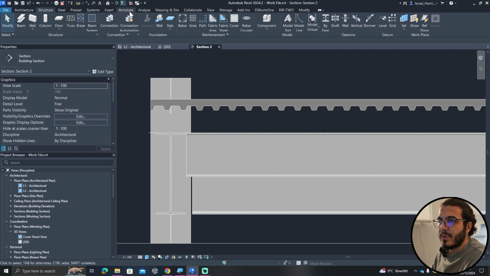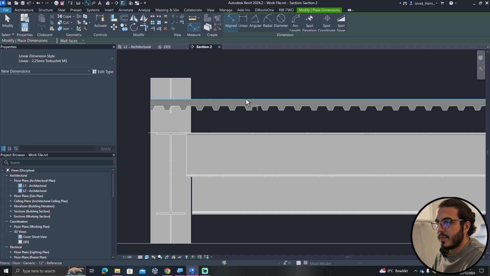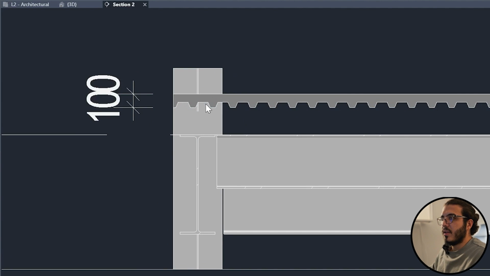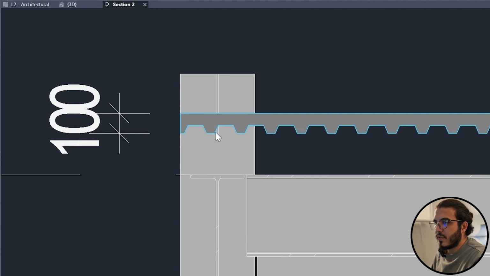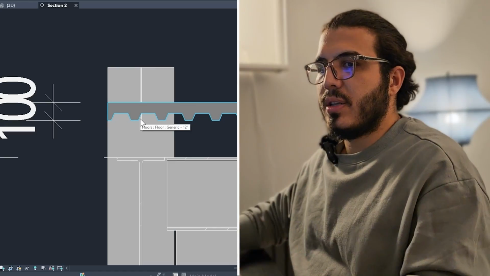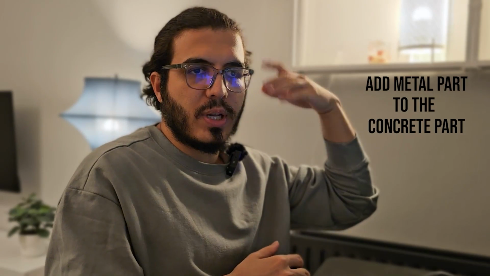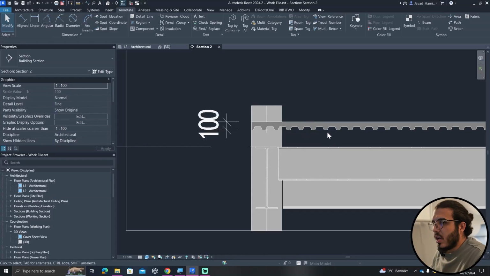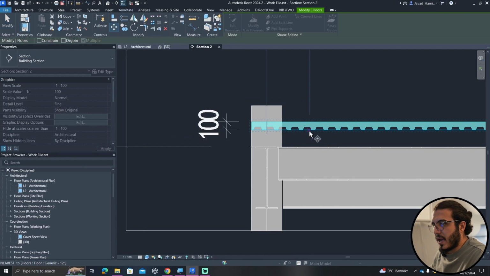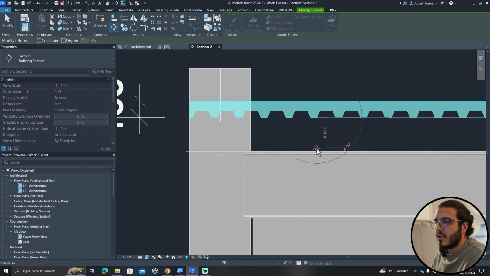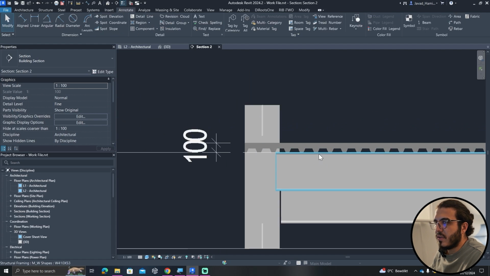And if I create a dimension in here to show you something, right now you can see the ten centimeter will be for the whole of the floor. If you want to have just the concrete part and not this part as 10 centimeter, you will have to add the frame or add the metal part to the concrete part and create the concrete layer with that thickness. And then you can easily bring it down, and you will have the right detail, at least in this level of detail.